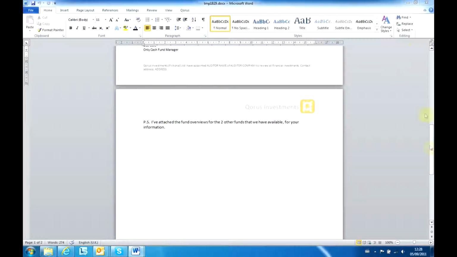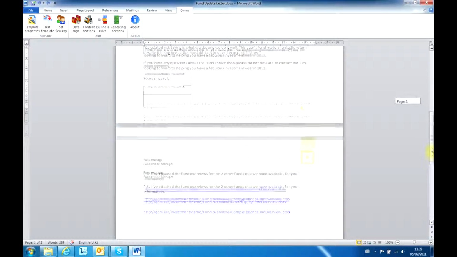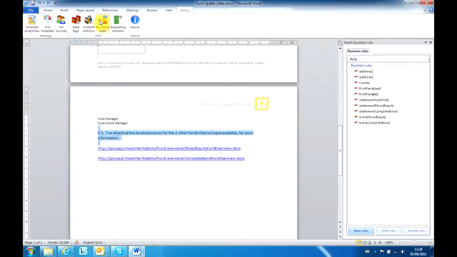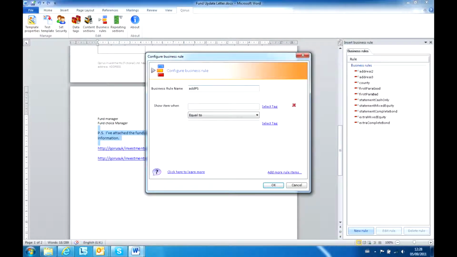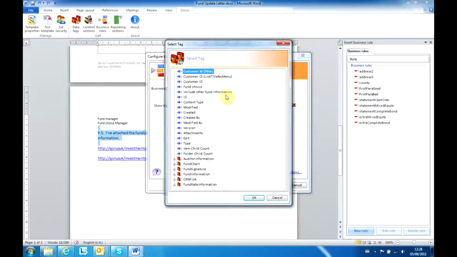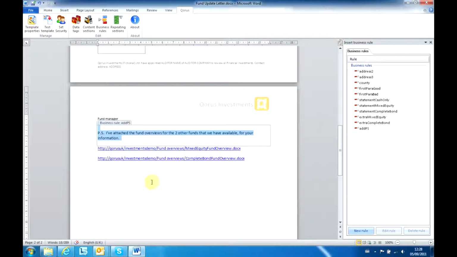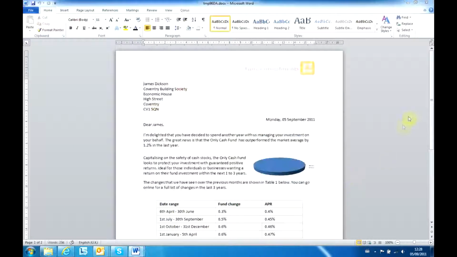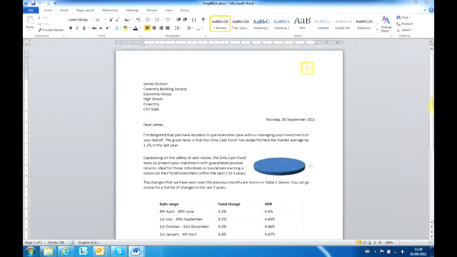Now I have my PS line included even when I haven't asked for additional fund information. So it's been correct. It hasn't included the fund from the other documents, but actually I need to create a rule that applies to that PS note as well. I'll call this add PS, and I only want it to appear if include other fund information is set to yes. I run that test again. Great, the PS is gone and it's all fitting onto one page.